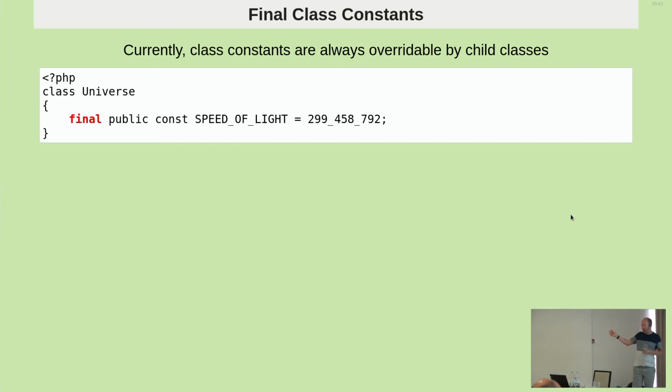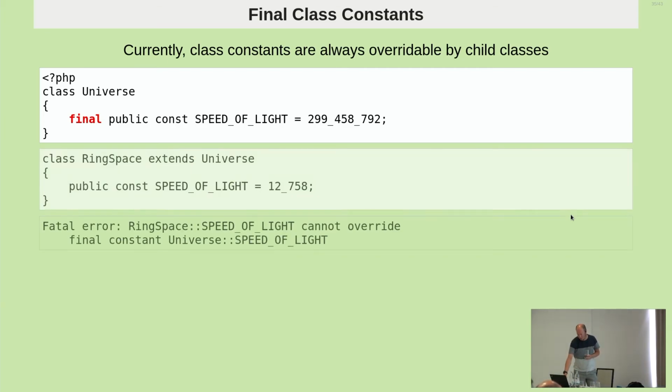Now, if we have a constant, that is the speed of light in a universe, then you can now mark them as final, meaning that no pseudoscientist can change the speed of light. Now, of course, this is only software. You can't change the speed of light either at all. But if you then tried to override it in an inherited class, you're saying that, no, you can't change the speed of light.